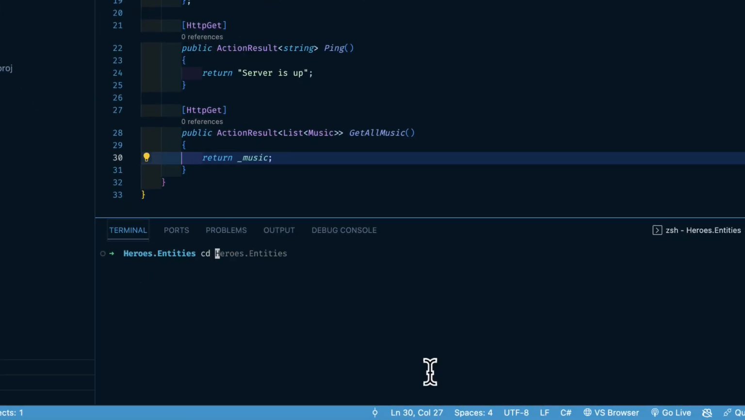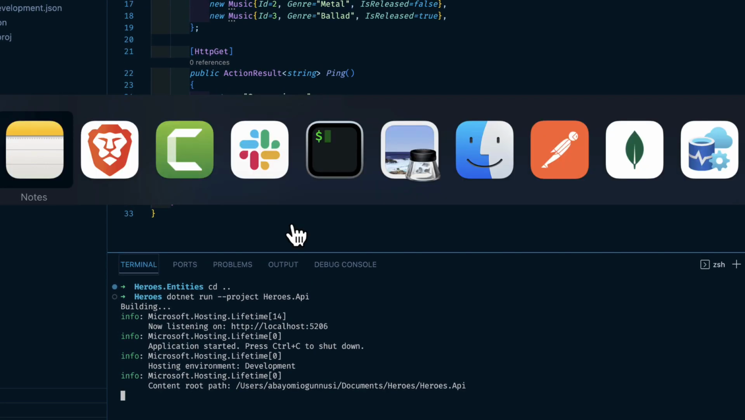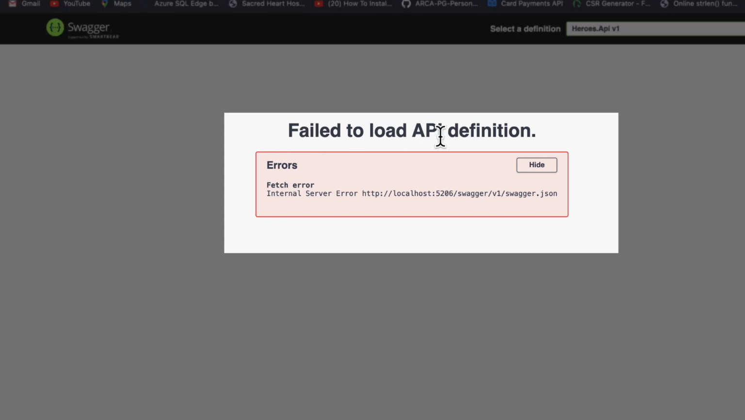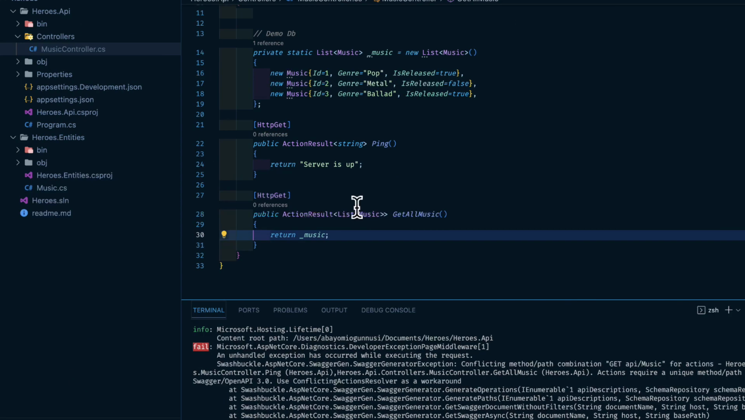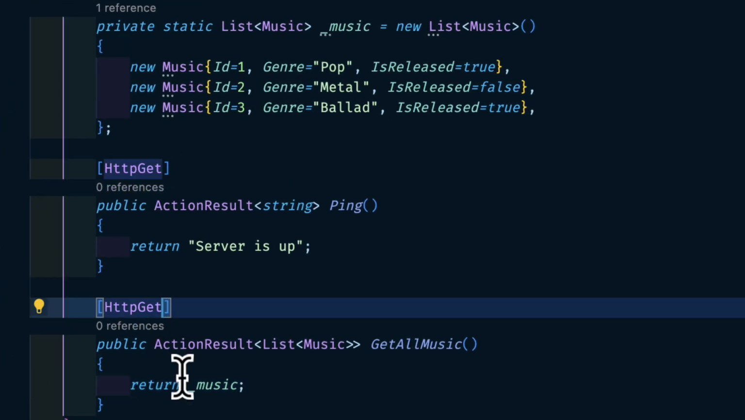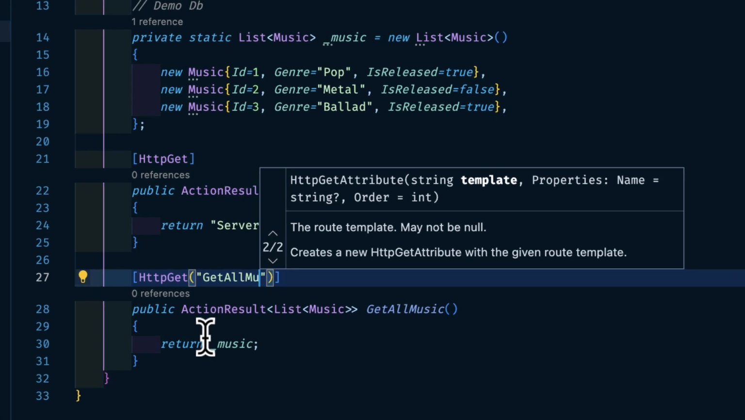Then let's run our app again. So dotnet run project API. We will see it's going to error out because we have two gets here. Let's go back to our browser, refresh. It's saying fail to load API definition. So we need to tell the app that this get is different from this one by just putting a name here. Let's put a name. We do GetAllMusic.